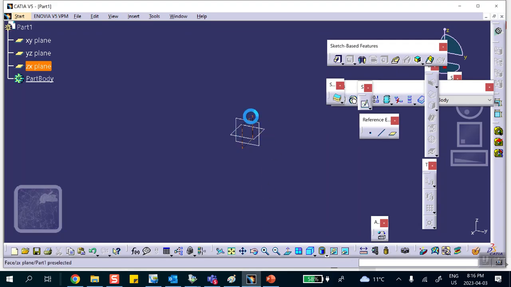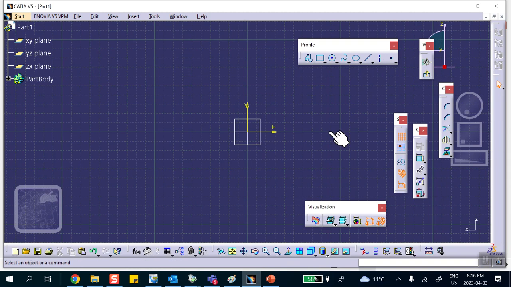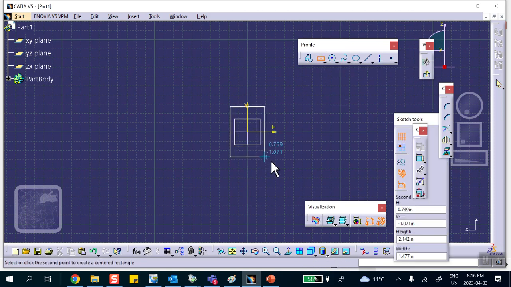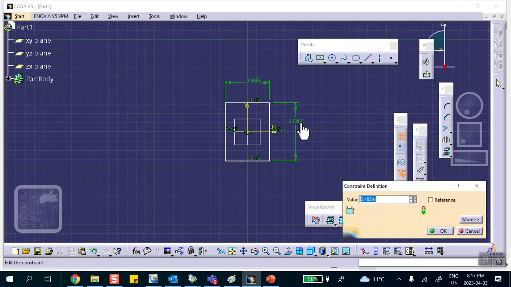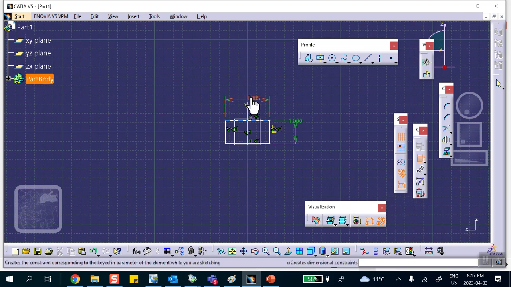So on this vertical plane, I will sketch, why don't I make it a centered square? So this is going to be 1 inch, and this is also going to be 1 inch. Let's change these, 1 and 1.